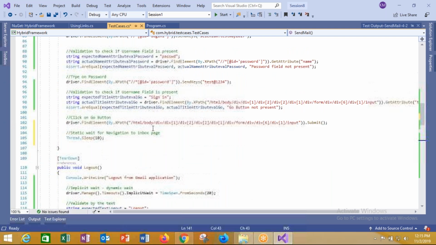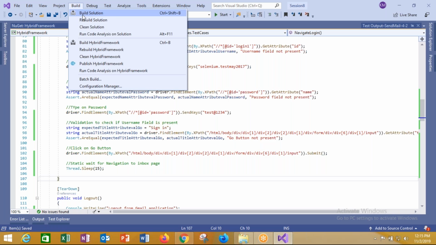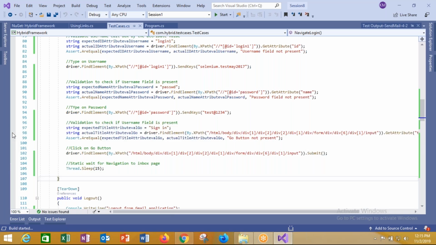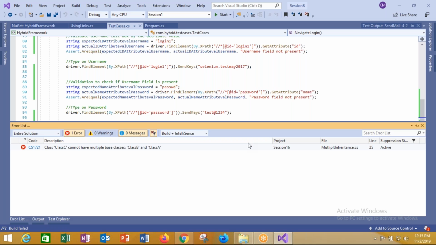You can see that. Let's give a 15 seconds delay. Sometimes it takes time to open up. Okay, save it, build the project. I'm not concerned with this, so don't show me this. Okay, let's go to Test Explorer. Run this. Yes, run it with the build failure.